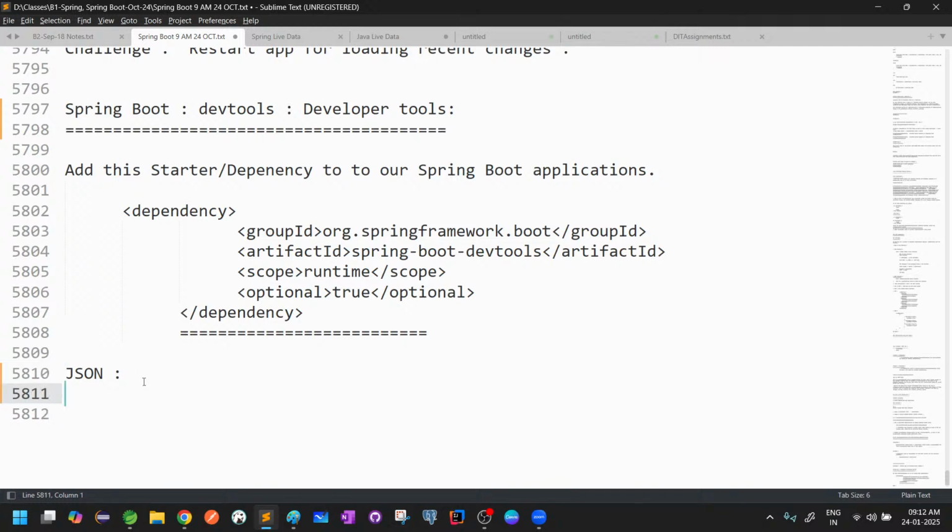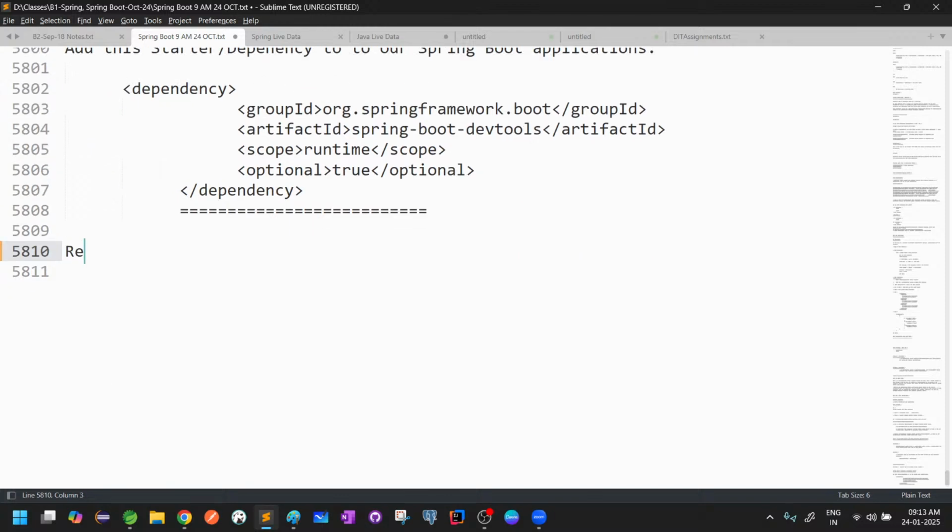Okay, continuing from yesterday, let's see what more we can understand from the point of view of REST services. Only REST services point of view. What else can we see? Let's see.